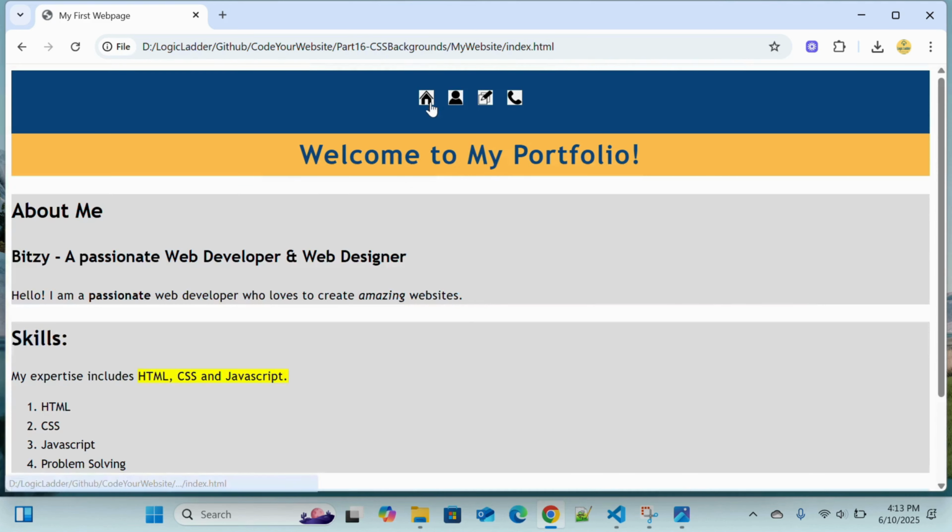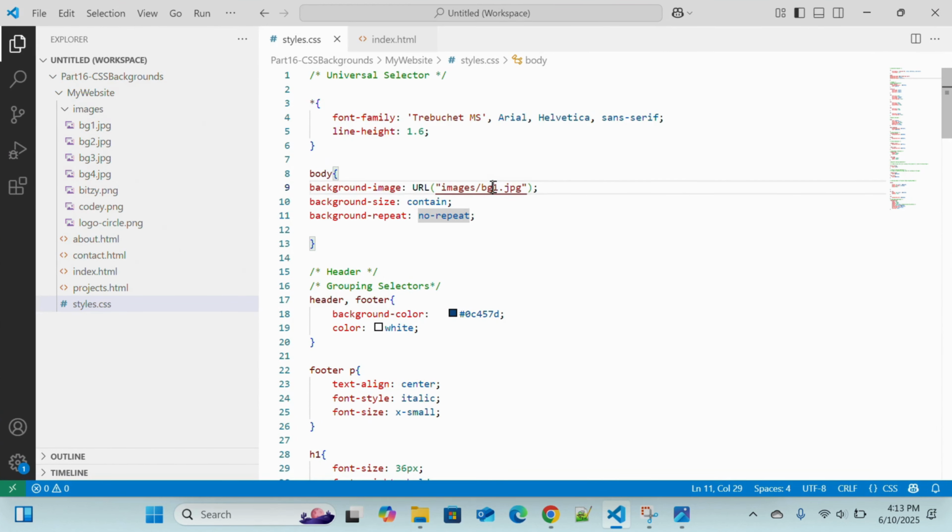This image is not looking good when repeating, and when I am using no-repeat, it is not covering the whole page because of the image size. Let's change the image and see how the other image will look.